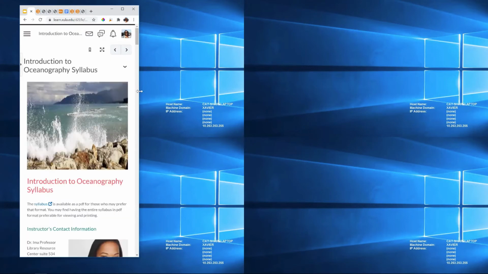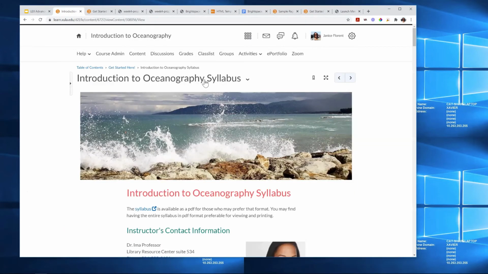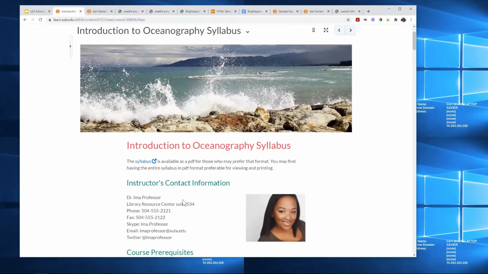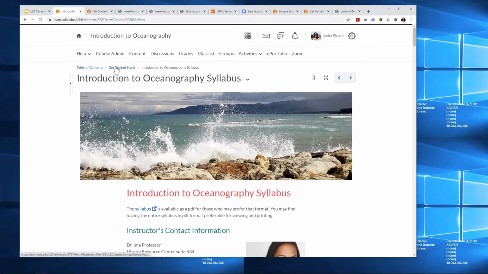It's all there. One thing that I would suggest is if you are in fact doing a syllabus on a web page using an HTML template, that you also provide a copy of the syllabus in, say, a PDF format, just in case students might prefer that format, or maybe they need to print it out. All right.